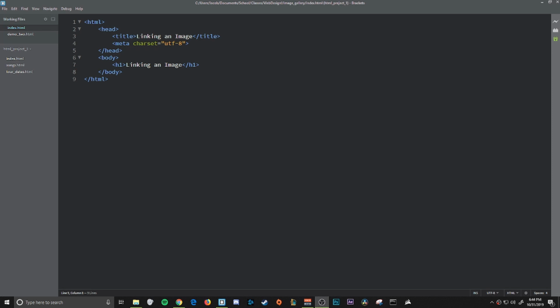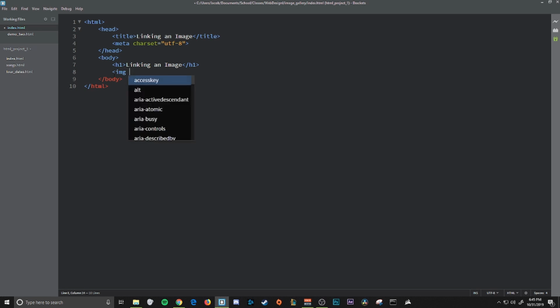In this video, I'm going to go over how to link an image to an external page, an internal page on your website, or a thumbnail image for your picture. Assuming you already have your index or page files set up, within your opening and closing body tag, you have to add the image element tag, so IMG. And then you have to add the source attribute, which is SRC.